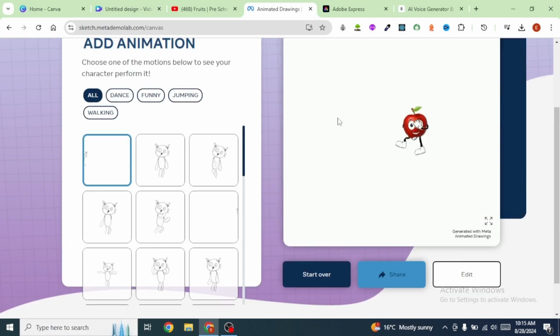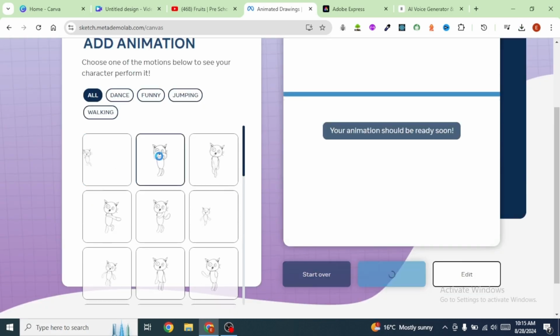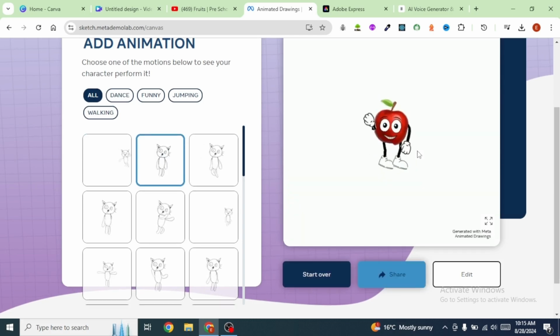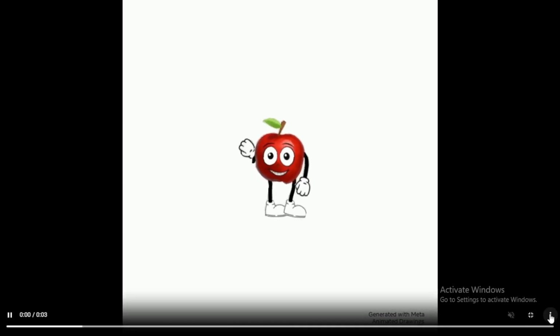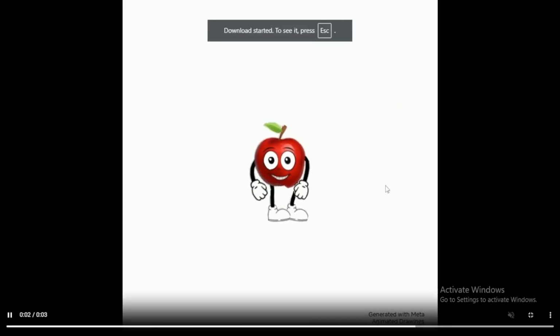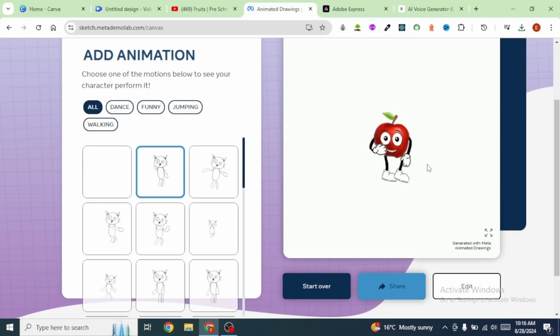Next, I would want to have an animation that is waving. Click on this character here, and my animation is going to be changed from a running to a waving one. Find this animation, click on the 3 dots, and I'm going to download our animation. Our first animation is now ready.